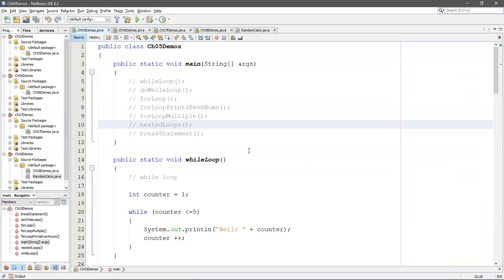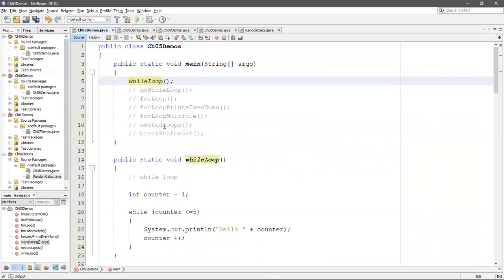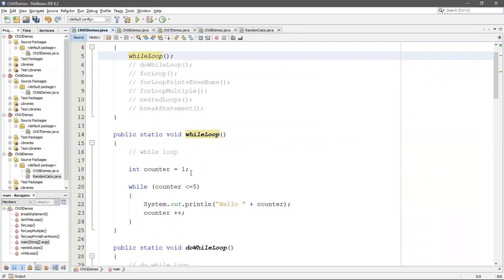All right, so chapter 5, what I did is I put things in methods. We haven't covered that yet, but basically I put different example programs in different methods, and I will uncomment the one I want to run. So the first one I want to run here is the while loop. This while loop sets 1 to counter. These are very similar examples to those in the book, if not the examples in the book. Many times I just simplify them a little bit more.